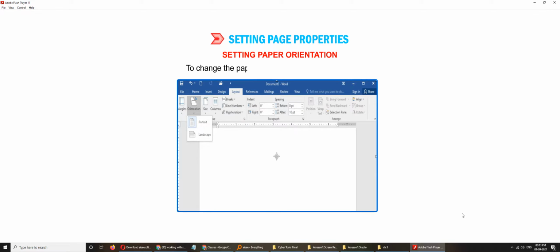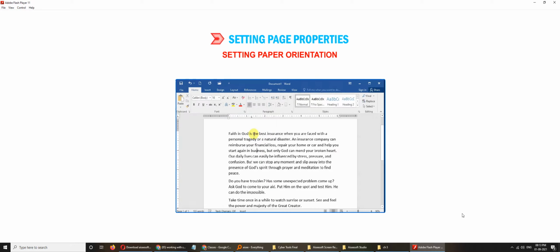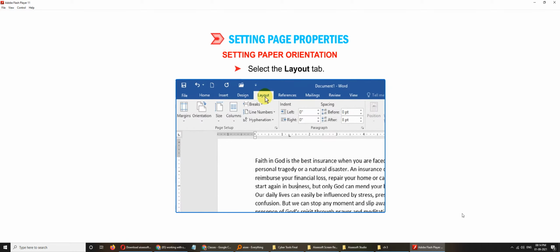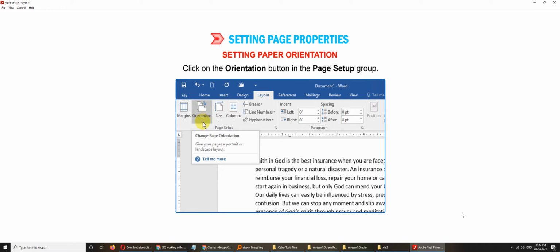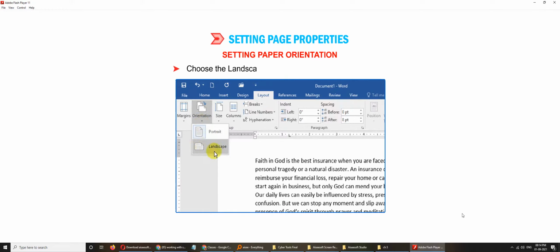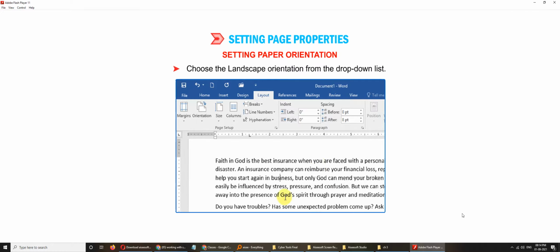To change the paper orientation, follow the given steps. Select the Layout tab. Click on the Orientation button in the Page Setup group. Choose the landscape orientation from the drop-down list. Observe the change.